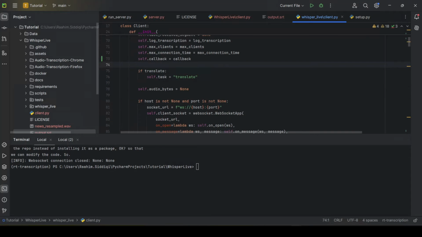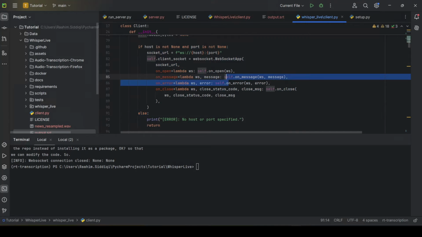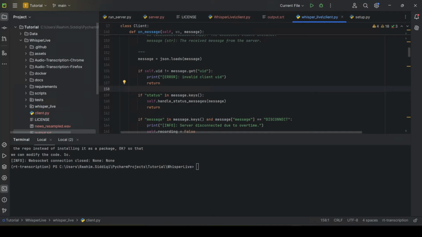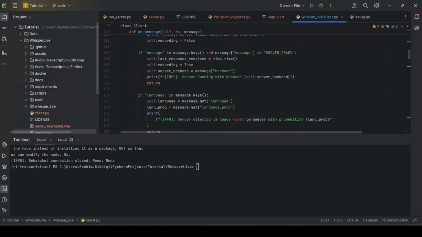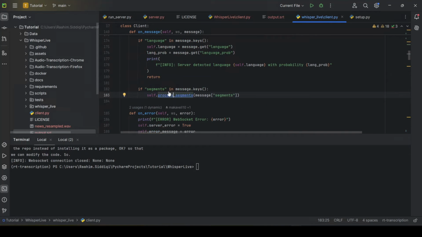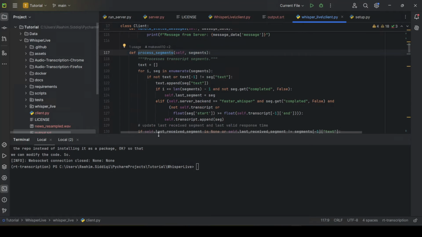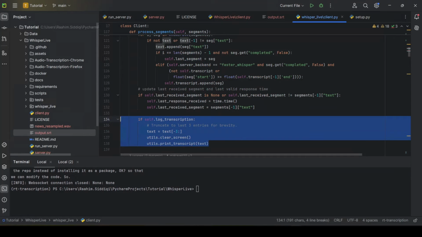This is the class that we want to use it in, by the way. Here's the WebSocket, which it creates. What we're interested in is this one, on message. No, sorry, wrong one. This one's useful as well, but for other stuff. Oh wait, am I wrong though? Is it the process segment? Ah, yes. Actually, we're interested in this function right here, which is called within onMessage. This function over here is responsible for logging the transcription.